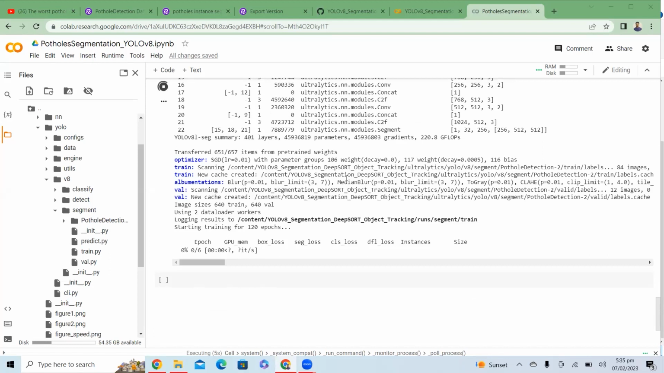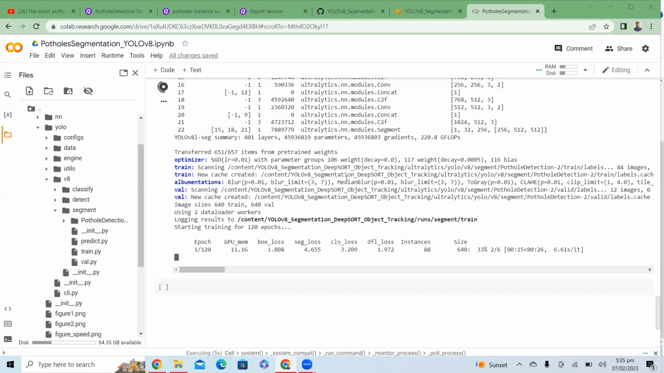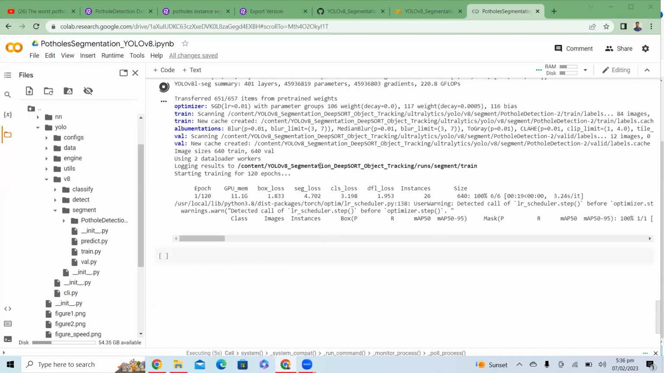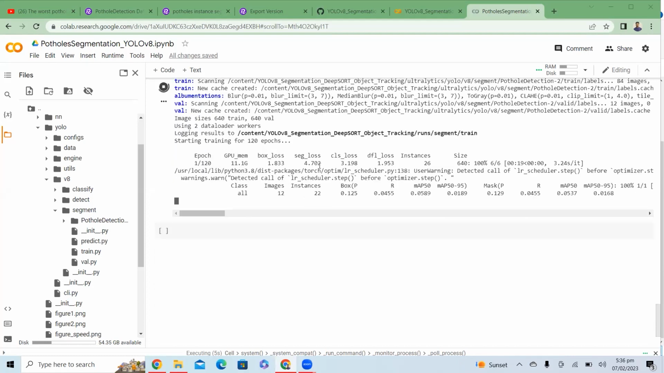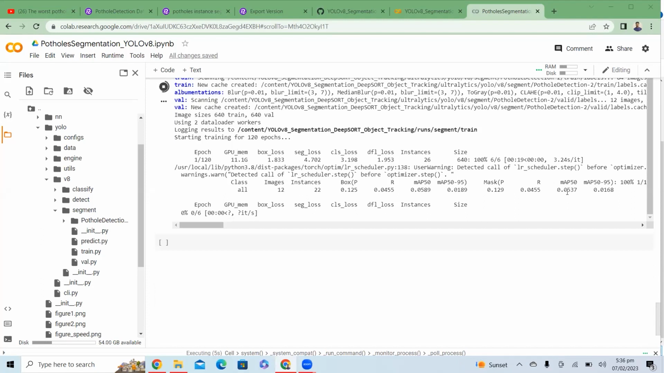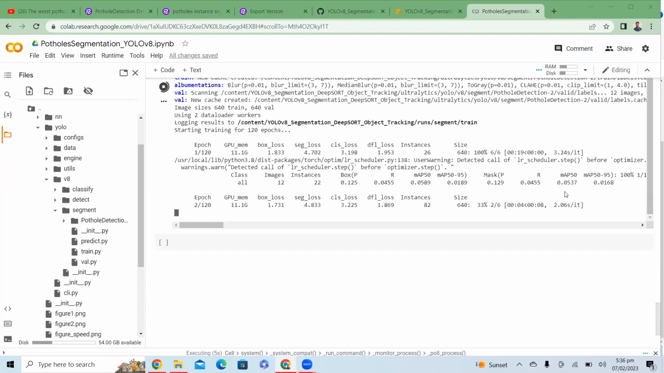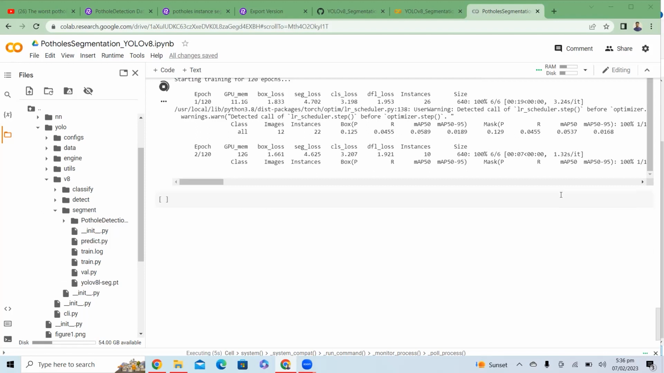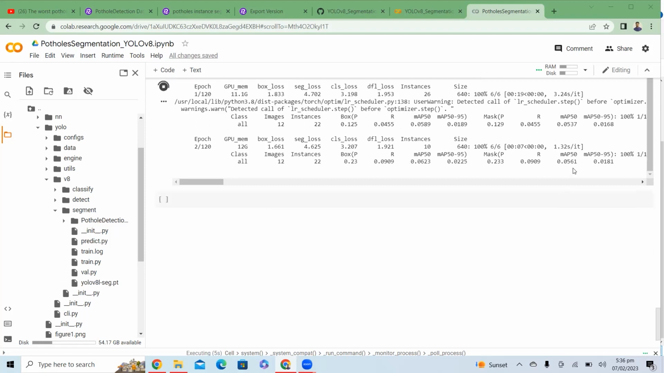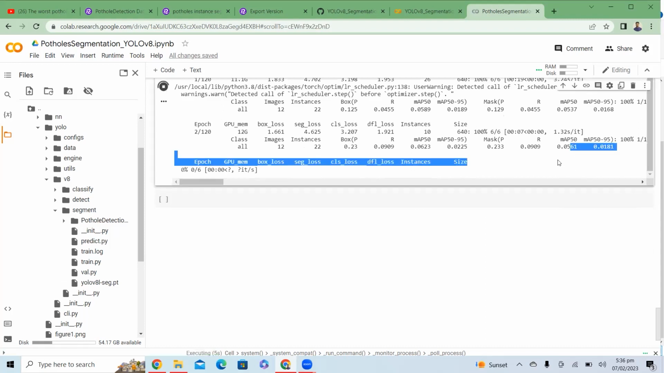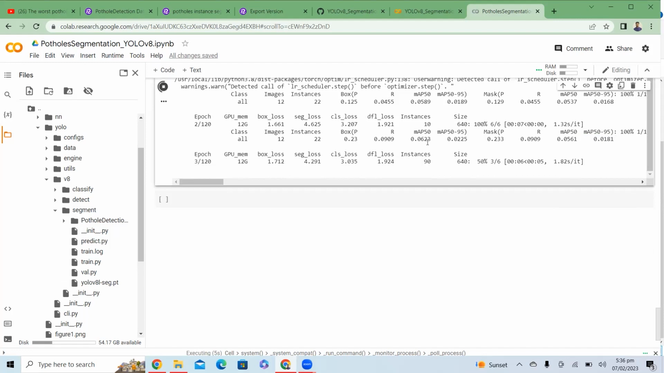So let's wait for the training to complete, and then we can test our model on some sample images and check out how our model performs. The training is going on. Mean average precision is a bit low at the start, but I believe as the model trains, it will definitely improve. Now let's check what mean average precision we are getting. Okay, so it's increasing now. The training will continue, so let's meet after the training completes, and then we will test our model.